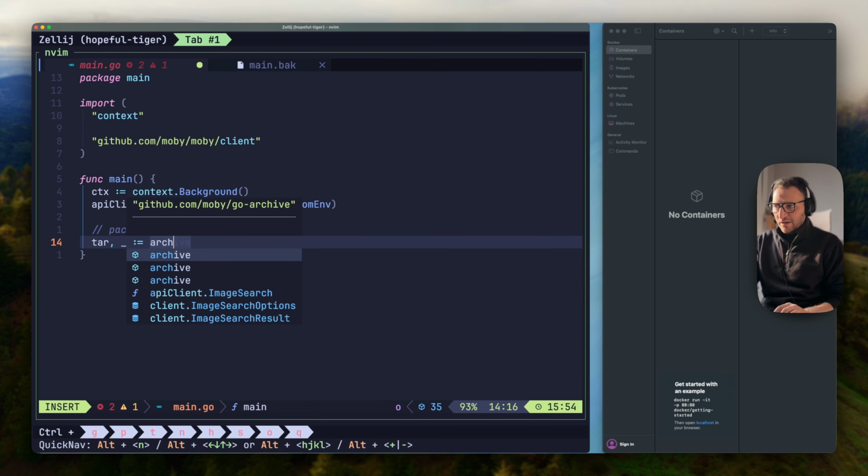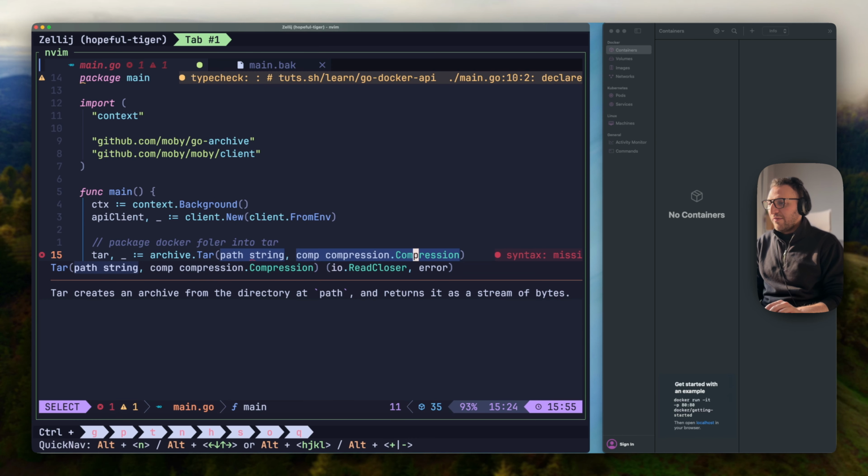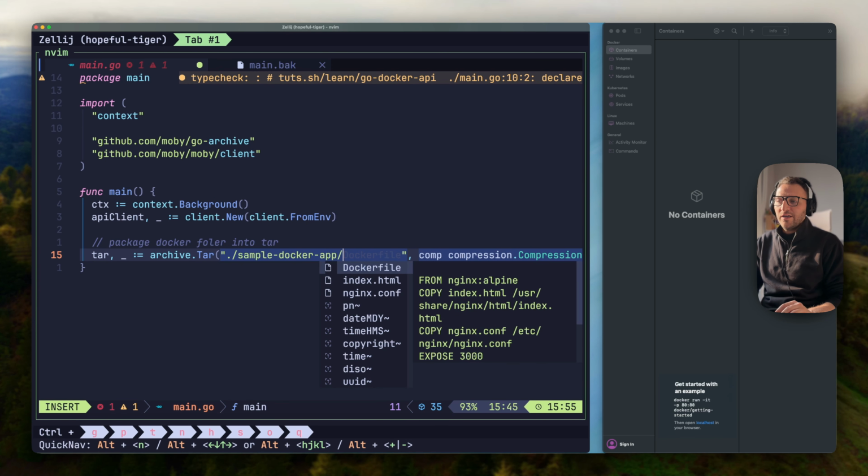Basically from archive, coming from Moby, archive.tar, we're going to use this function. Then here we need to pass the folder that I'm trying to compress, and what kind of compression I want. I honestly don't care as much about the compression, so I'm just going to do compression none. I'm not going to compress this at all.